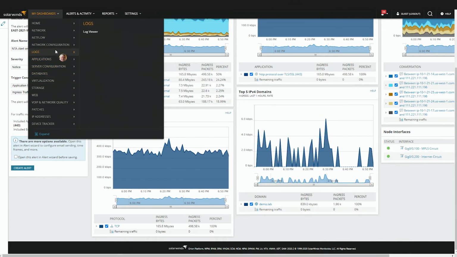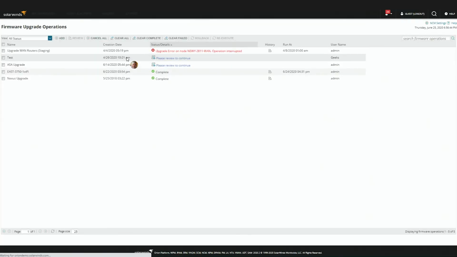Yes, absolutely. Let's take a quick look at NCM. We'll look at network configuration here, and we'll look at our firmware upgrades. So we've made some changes to allow you to run multiple firmware upgrade jobs in parallel. We're not serializing those anymore, and that allows you to make better use of your very precious maintenance windows and keep your environment secure and up to date with the latest set of patches.